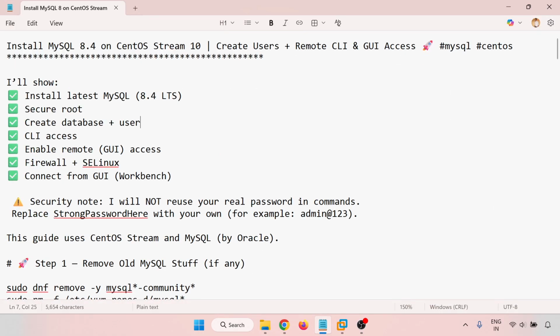So here I will show the installation of the latest version of MySQL, that is 8.4 LTS. This is long-term support. We'll secure root, create a database and user, CLI access, enable the remote access, graphical user interface access, firewall and SELinux, and connect from the GUI Workbench.